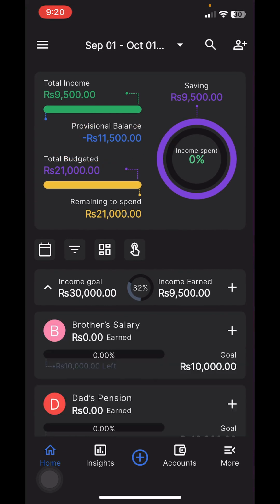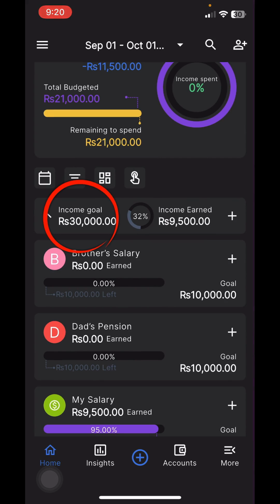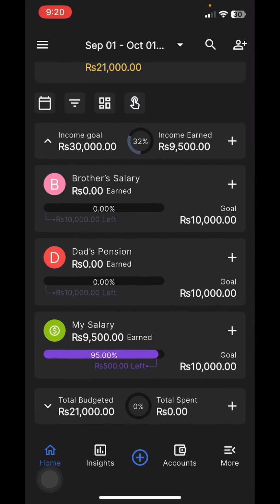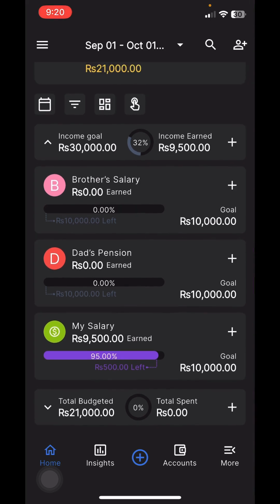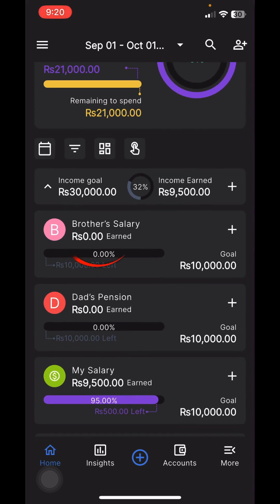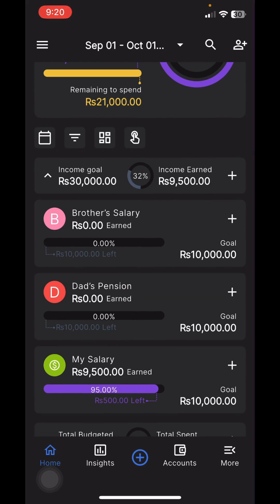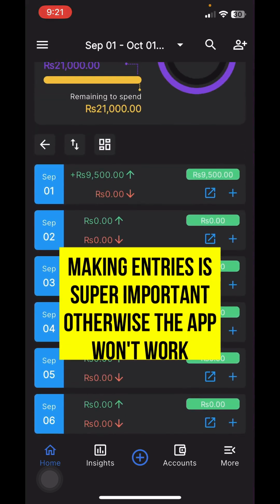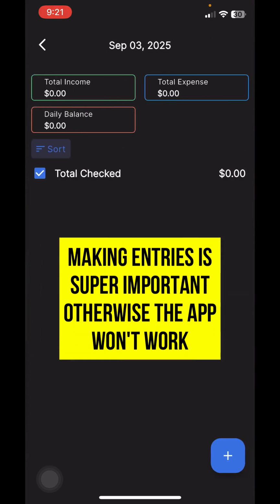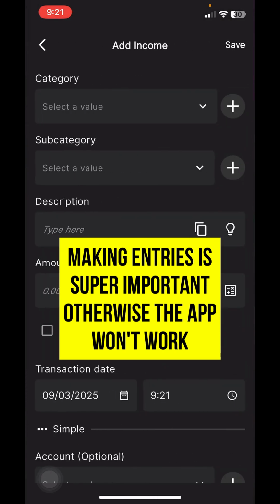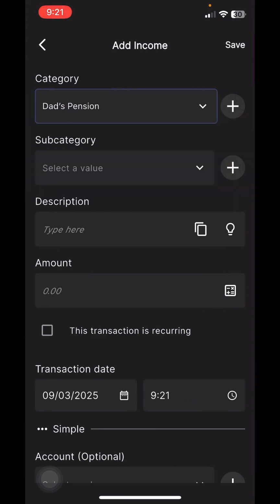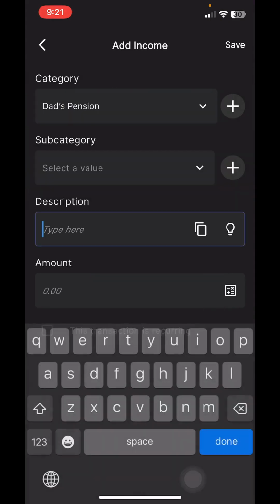Okay, and if you click on income goal or whatever, it shows you 32% has been fulfilled. I've received 95% of my salary, which is 10 grand, and now 9,500 has been earned. The rest of the amounts have not been earned because the entries for those values have not been added in the calendar. So if I were to add another, let's say income, let's say dad's pension was received, so I'm gonna select dad's pension, but for whatever reason there were some tax deductions, etc.